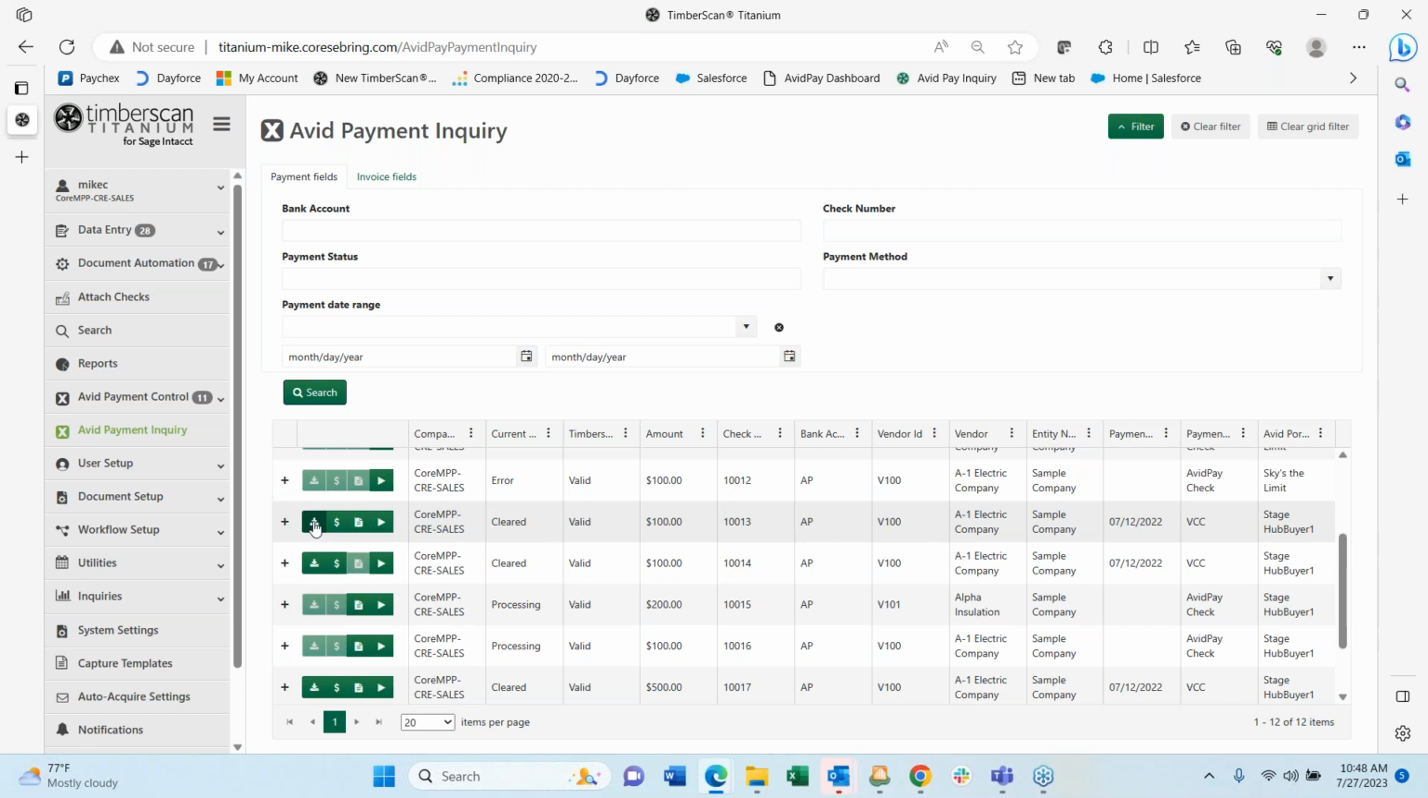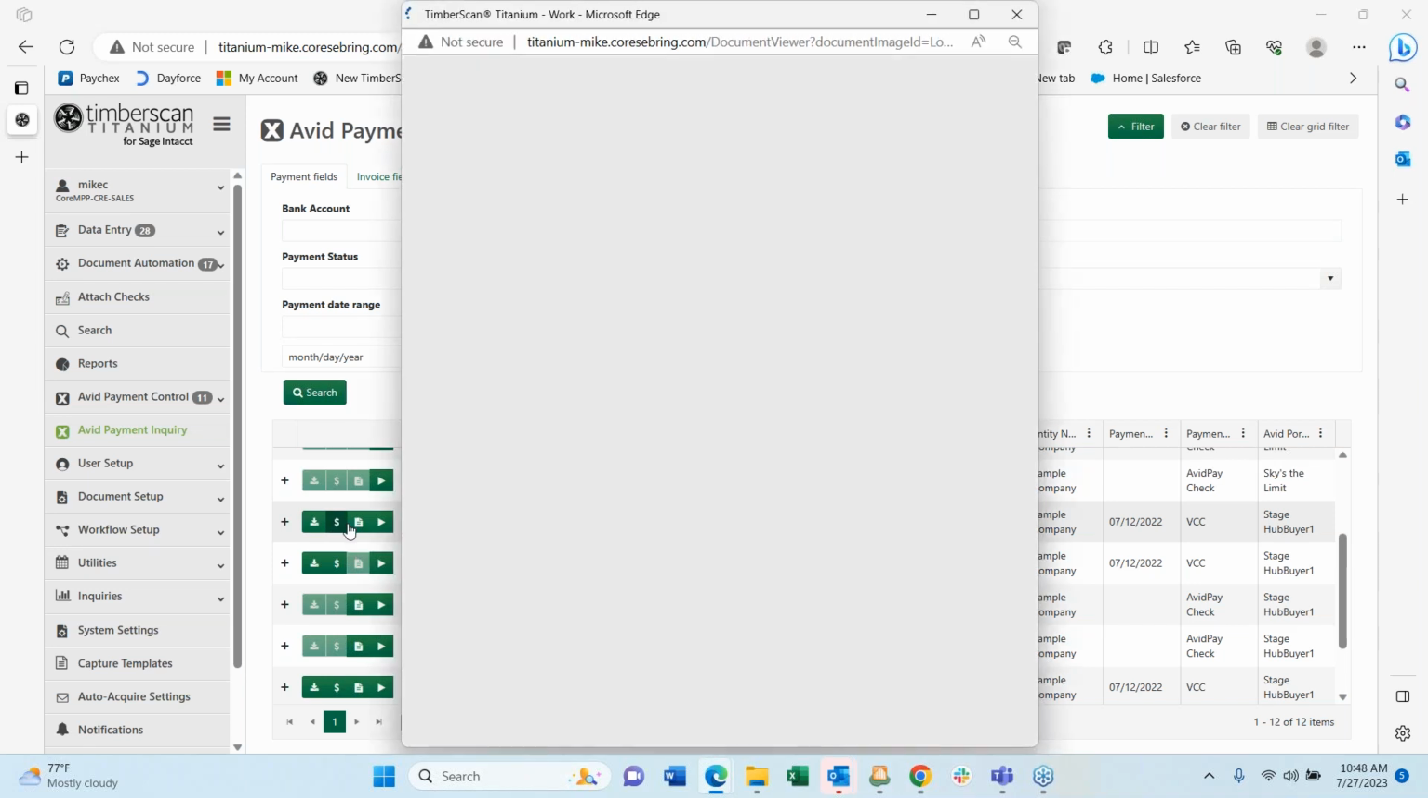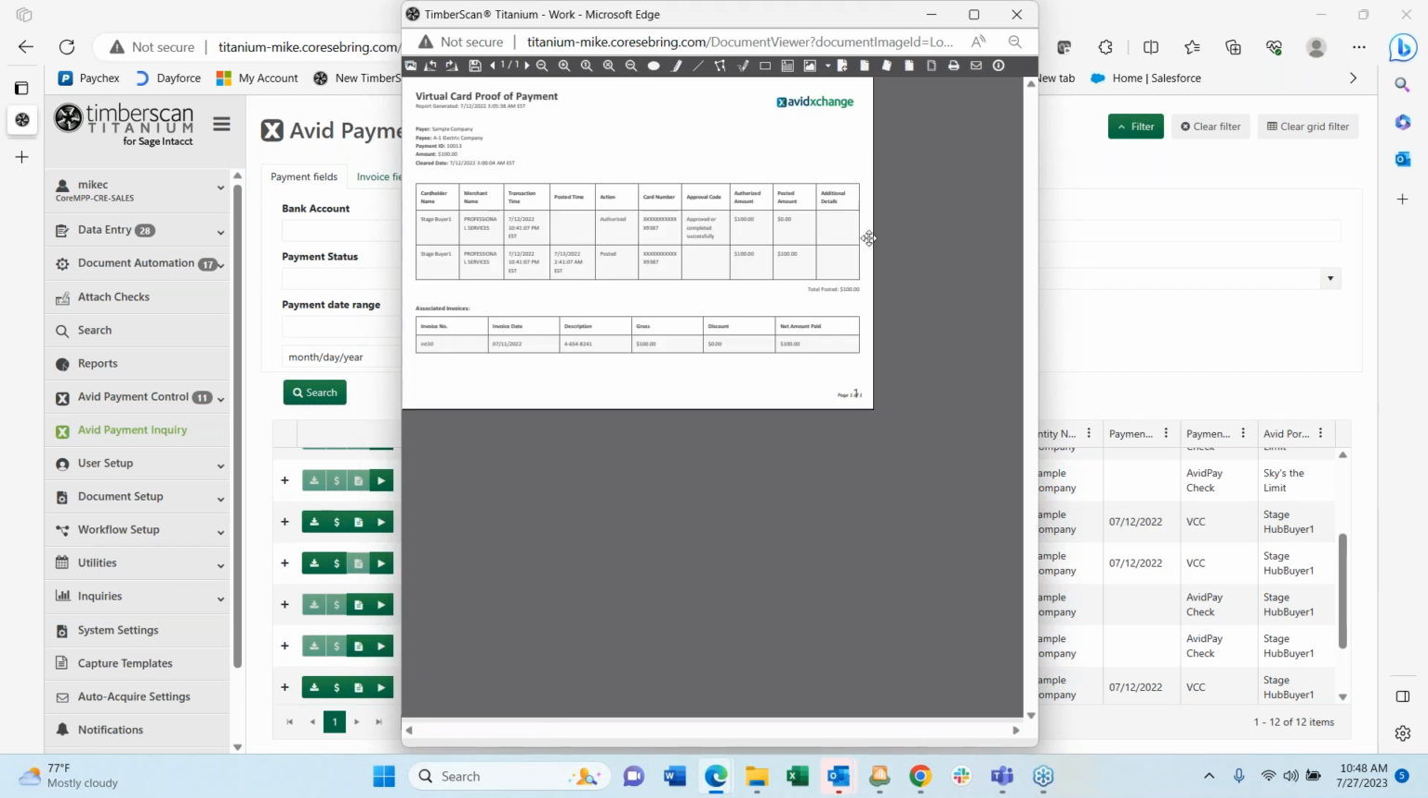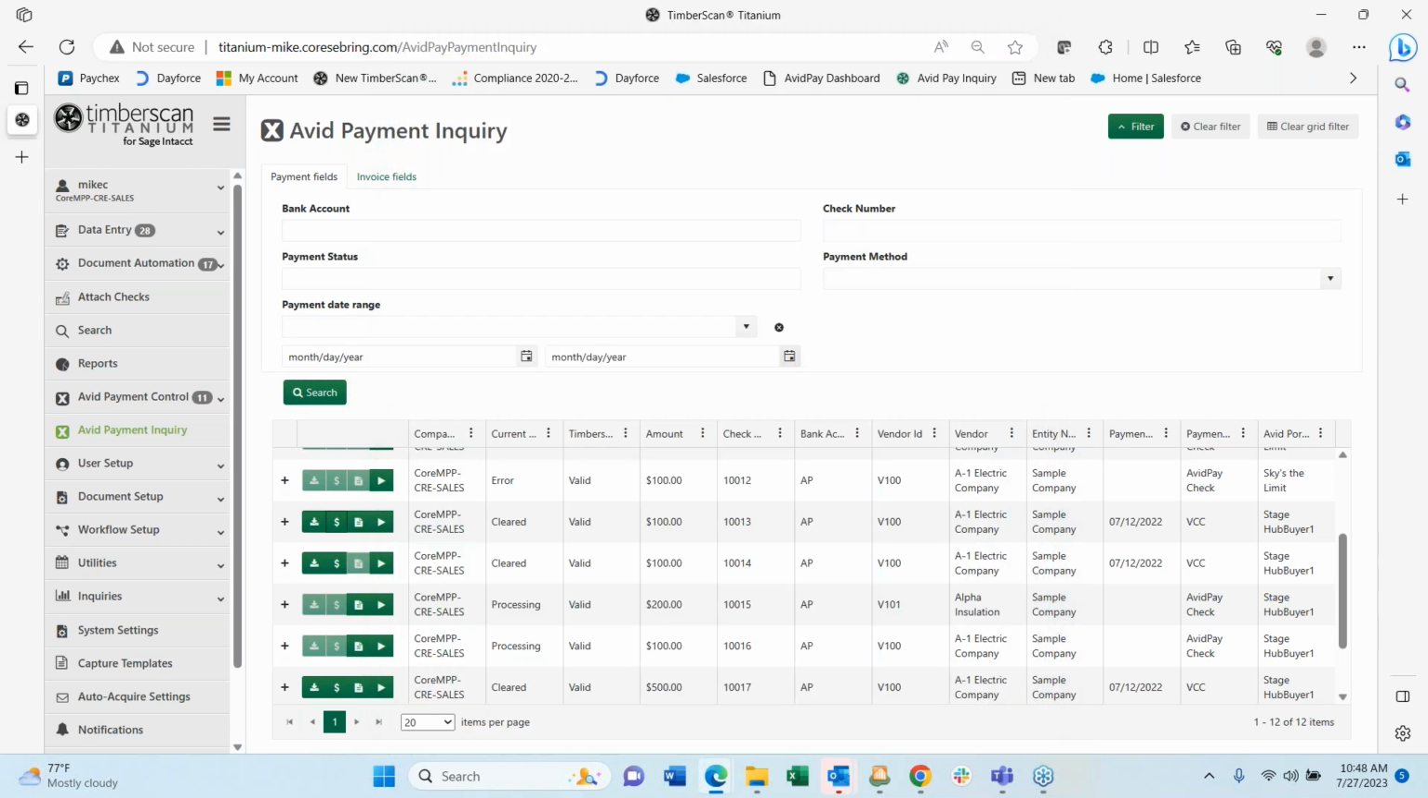And oh, by the way, with every single payment transaction, there's also a proof of payment document that gets associated with it and gets attached to the invoice as backup.